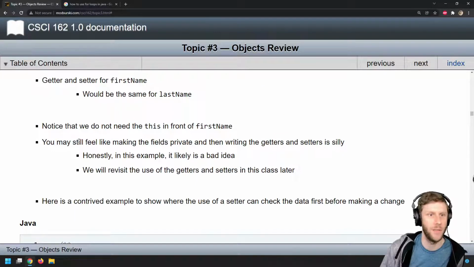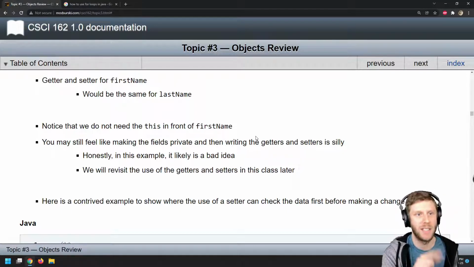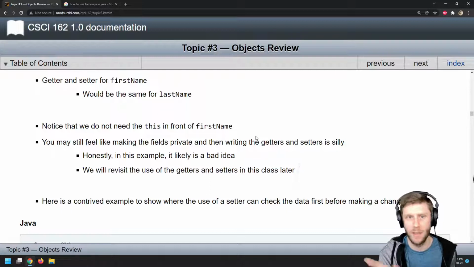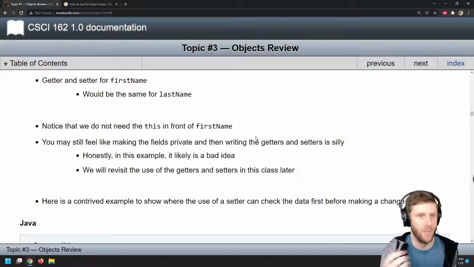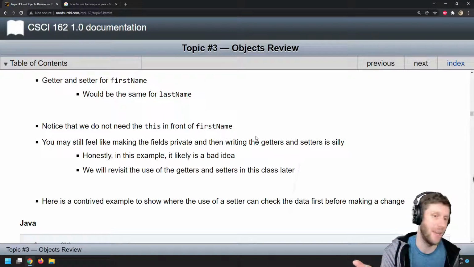You may still feel like making the fields private and then immediately writing getters and setters is silly. Probably you do. But in this particular example, you're right. That is a silly example. I mean, it's not really there.